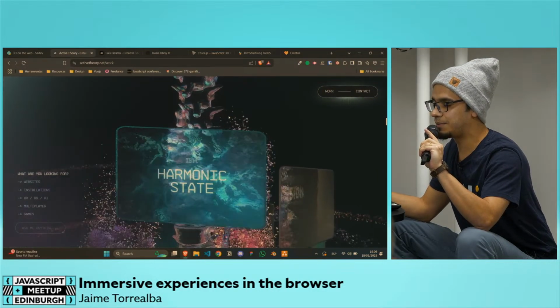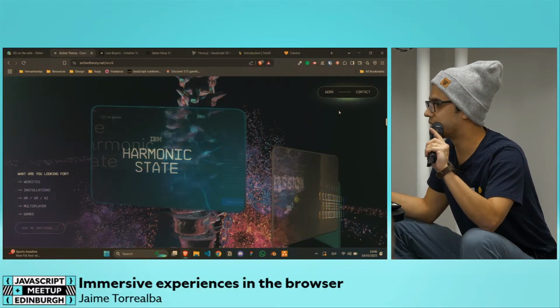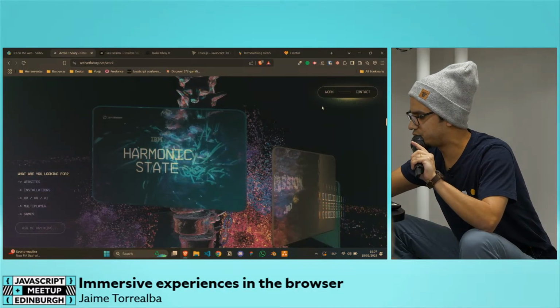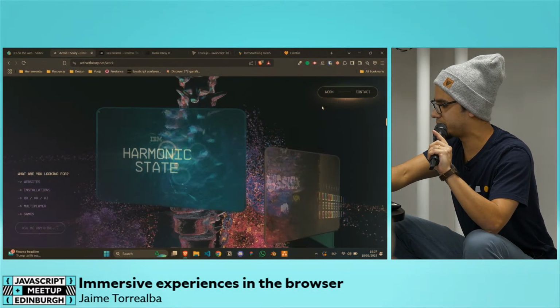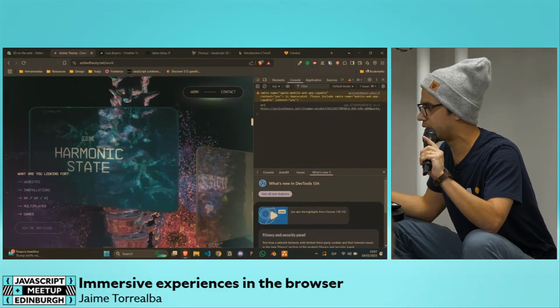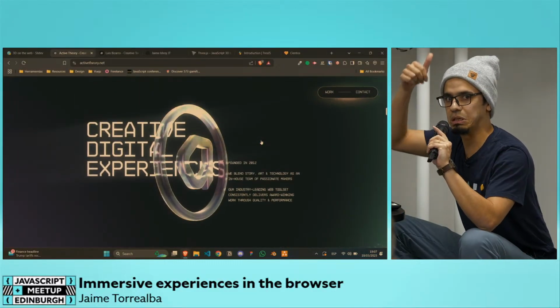I don't know if you can see it. Can you go full screen on the browser? Sorry? Can you go full screen on the browser? How do I do that? I believe it's F12. No, it's F12 maybe. No? You have to click on the three dots. So let's just continue, sorry.